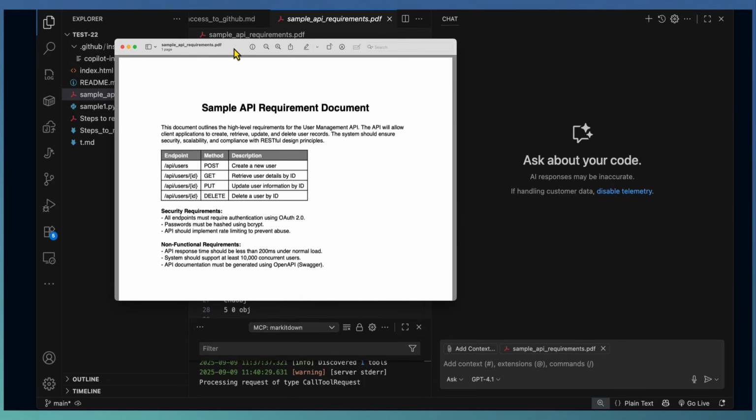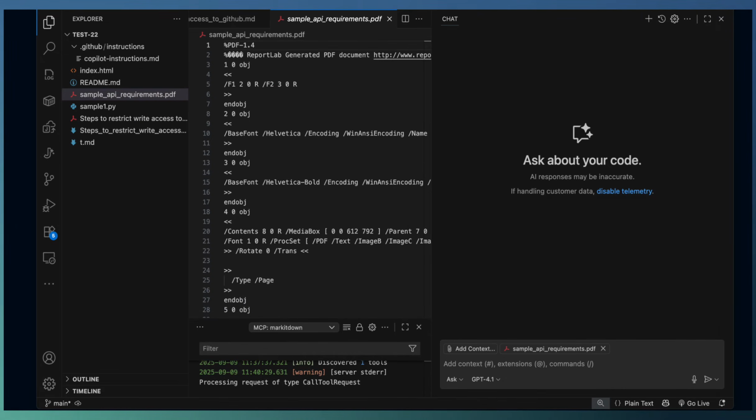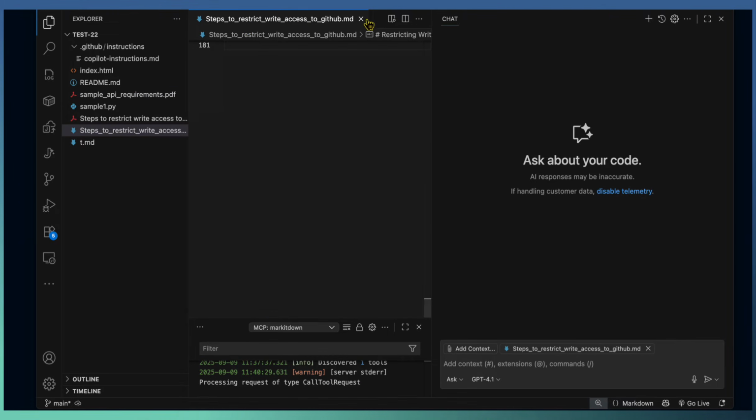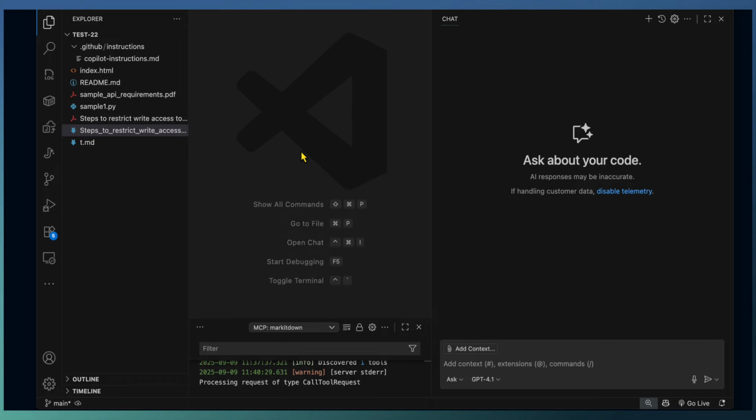The PDF is this one, a simple API requirement document for defining a user management API. These are the endpoints expected. Let us apply this in Copilot to first convert, then implement the API using a specific technology. Let us call it Node.js.